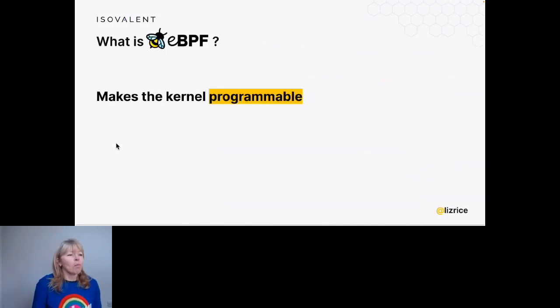So, what is eBPF? The acronym stands for Extended Berkeley Packet Filter, but it can do so much more that has nothing to do with packets and filtering that these days the acronym doesn't really carry all that much meaning. eBPF allows us to program the kernel. We can run custom programs within the kernel. Let's make sure we're all on the same page about what that means.